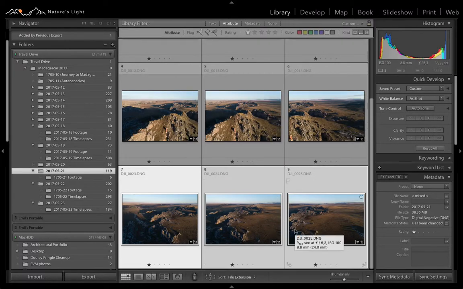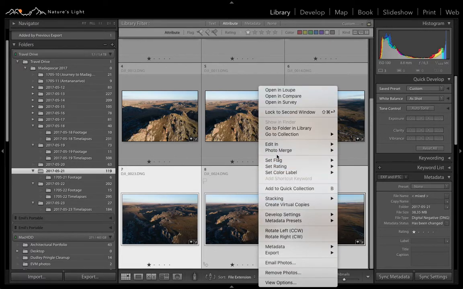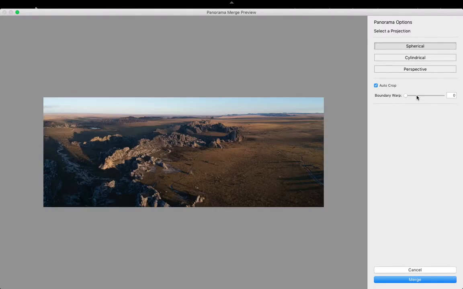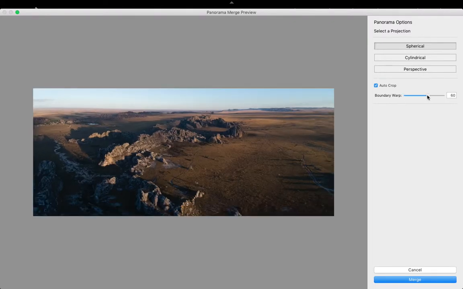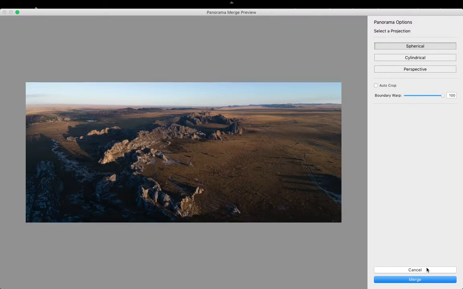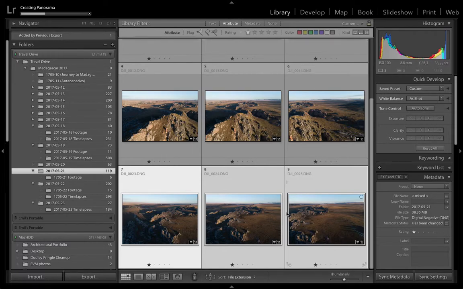And then we go through the same thing again. We'll go right-click, Photo Merge, Panorama, let it create the panorama preview, which can take a couple of seconds usually. Doesn't have to take too long. We're going to do the boundary warp again. We already know that. Let's fix our boundary, like so, like that, and merge. You'll see that it starts working at the top.